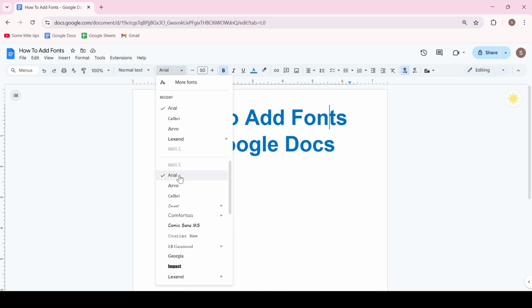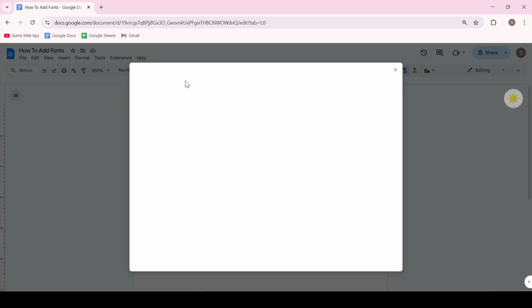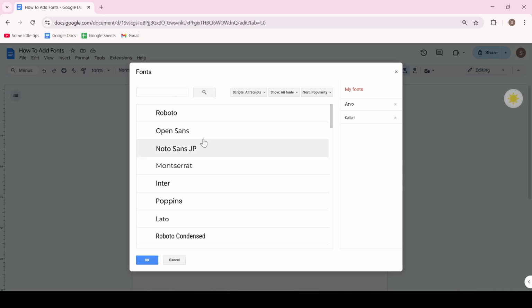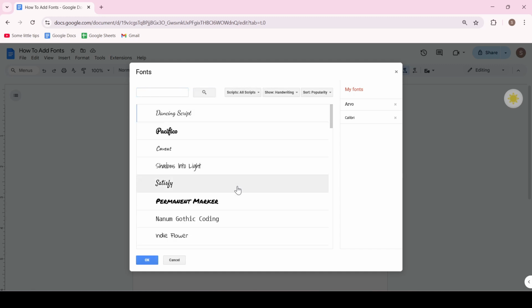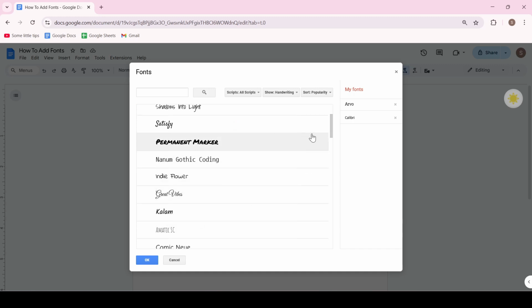But if we need to add a new font, then click More Fonts. The window that opens shows a variety of fonts, each of which can be added to Google Docs. You can find a font by its name or by using 3 font filtering buttons. When the desired font is found, you need to add it to the list.